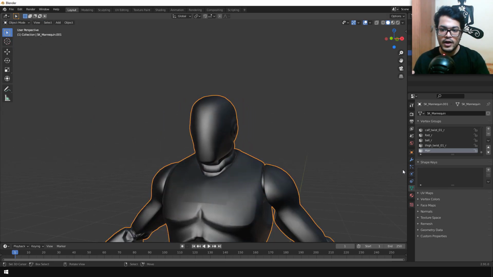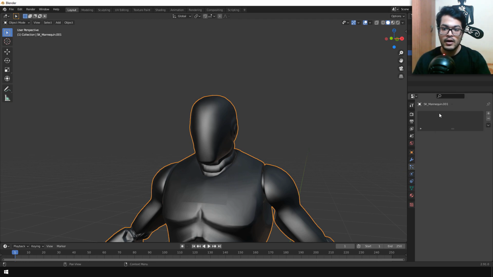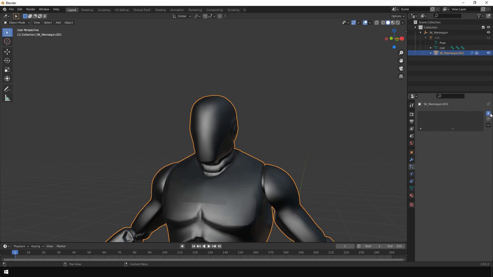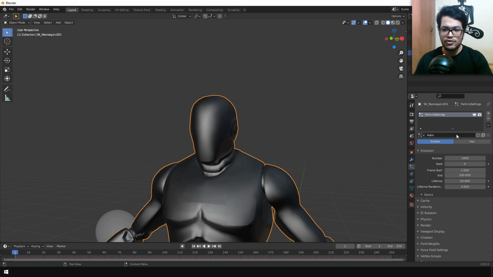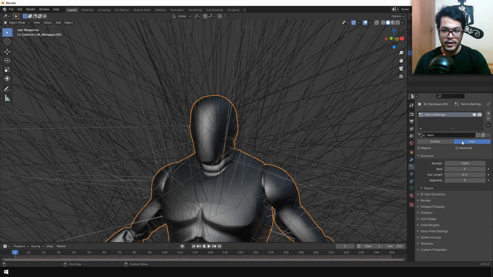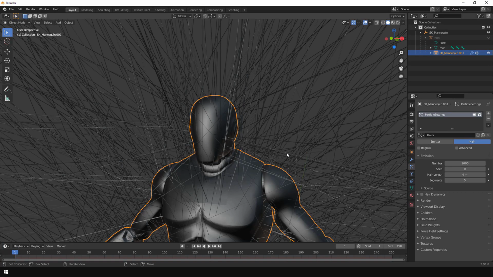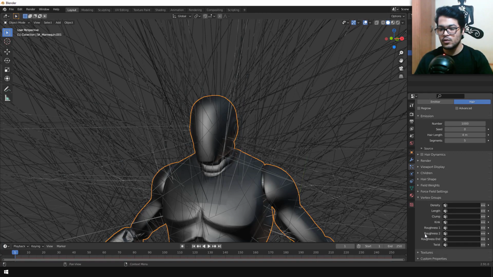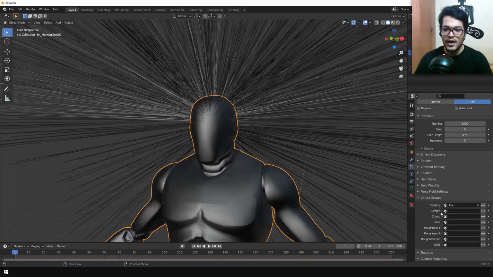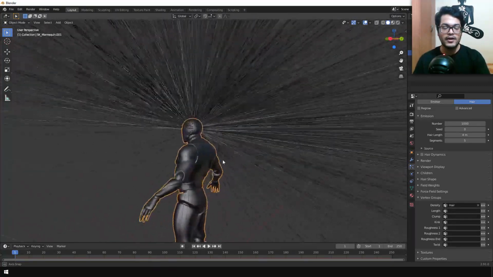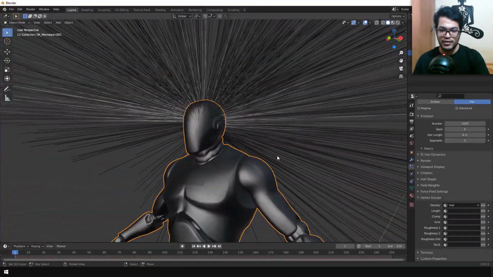After the vertex group, we are going to go under the particles tab and add a new particle system. Change the particle type from emitter to hair. And under the vertex groups, in the density, we are going to choose our hair vertex group. And there you go, the hair particles are only defined in the region that we specified.